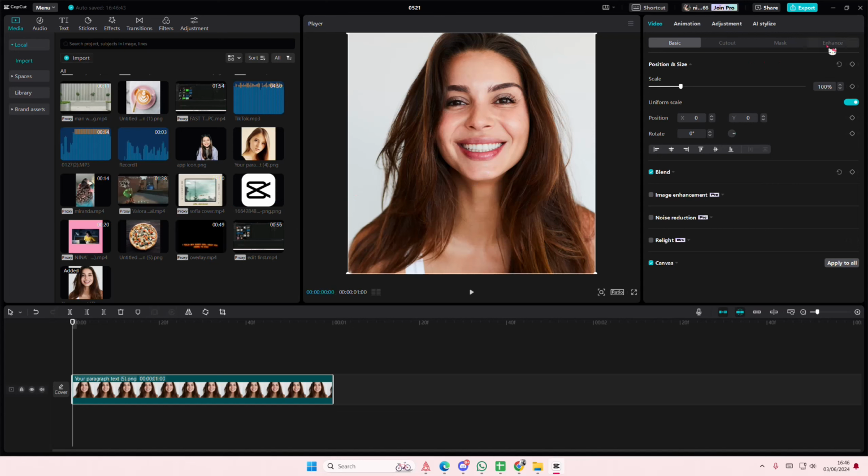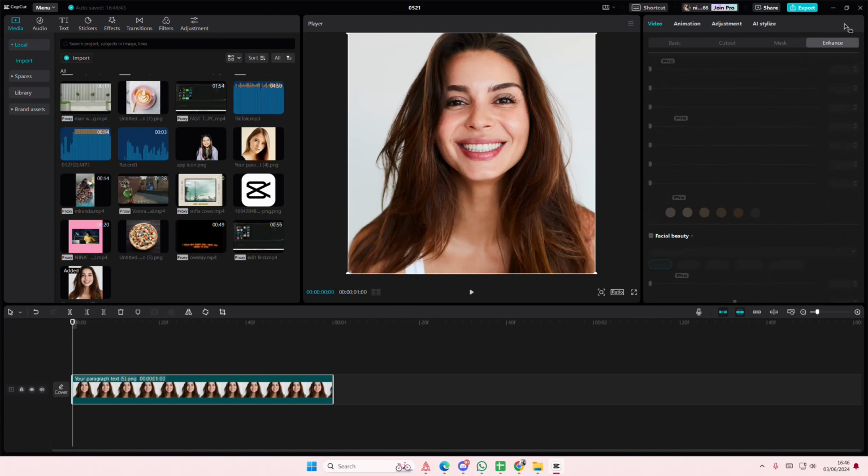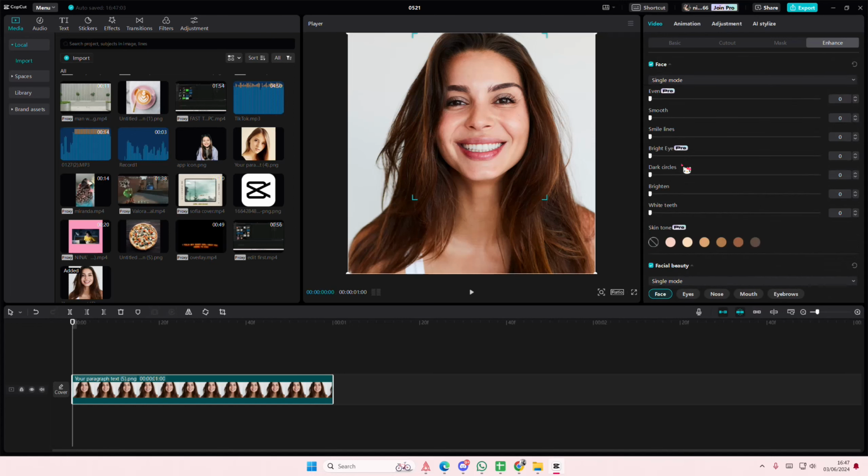So you are going to go to the enhance tab here. Enable the face here, I think, not the facial beauty one. Enable face is going to detect the person's face, and here you can whiten their teeth. She doesn't really have yellow teeth, so it's not very different, but if I slide it to the right, as you can see, there is a difference between the first one and the second one.